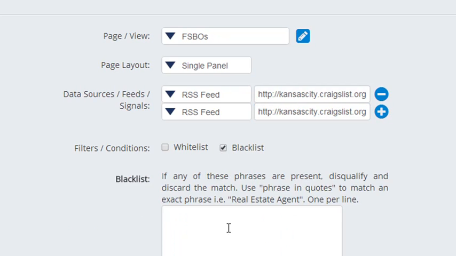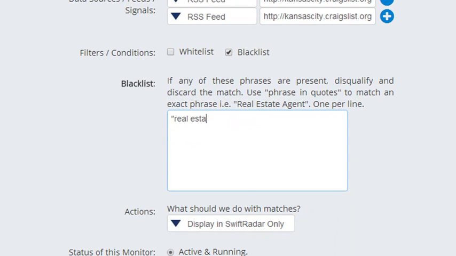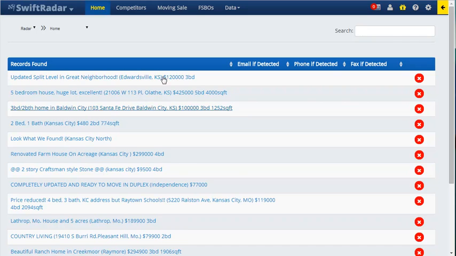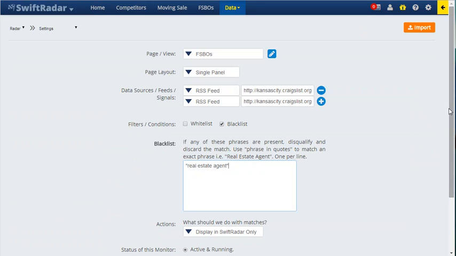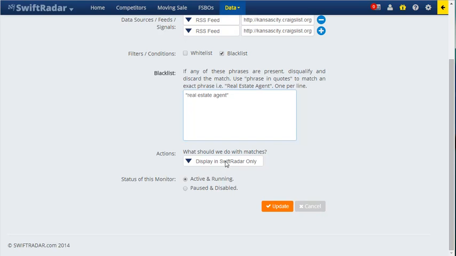In this case, you could blacklist. Let's say you wanted to say real estate agent. If the phrase real estate agent is in the post, then it will discard it and throw it out, and it will not show up here. What do we want to happen with that record? Right now we want it to just display in Swift Radar only. We're working on more options for this, but basically it's a sort of if this then that type of machine, where when certain criteria is met, then take some action. That could look like, in the near future, export to Swift CRM, or email you, something like that.